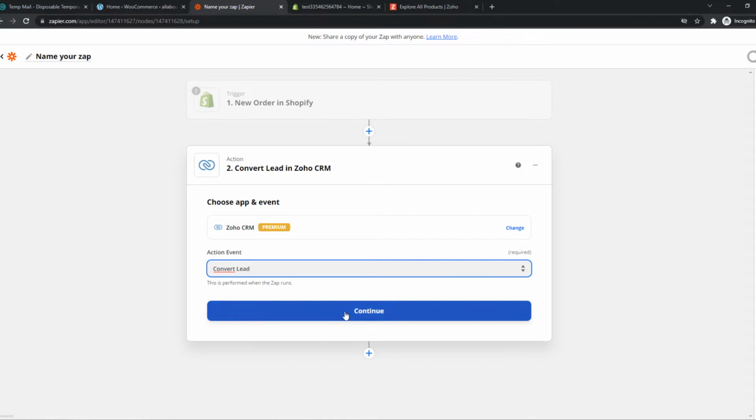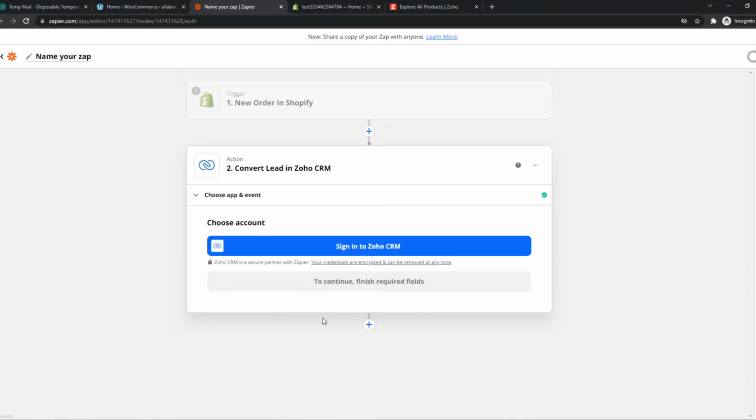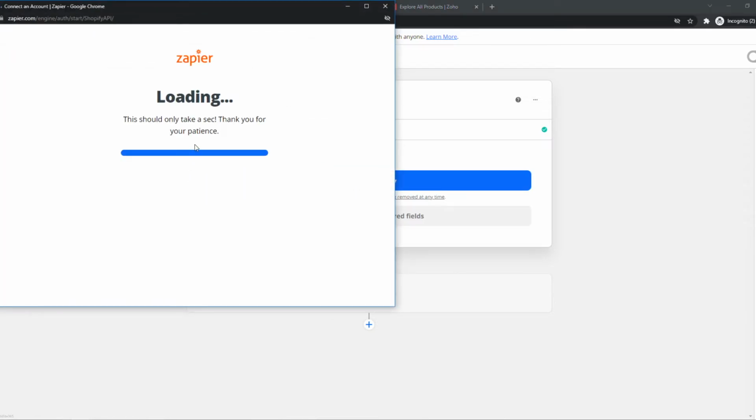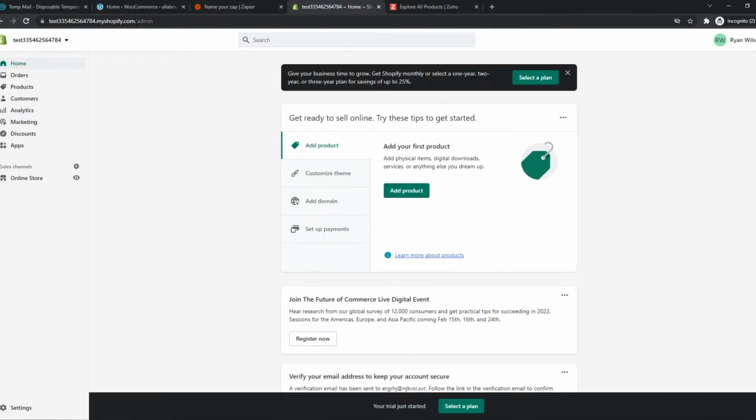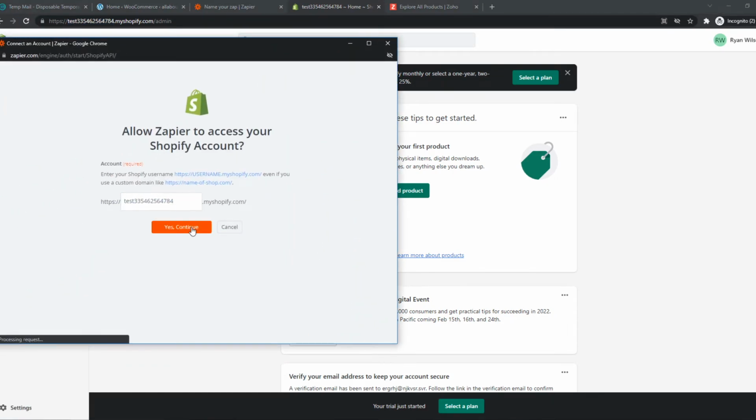So we obviously also have to connect with the Zoho account, which you can do right here, with Shopify as well right here. As you can see, we have to type in our Shopify store, which is this for me. Actually, it's a test store. Let me type it in just like that. Hit continue.